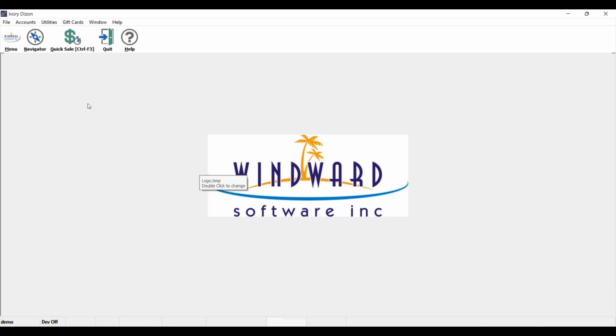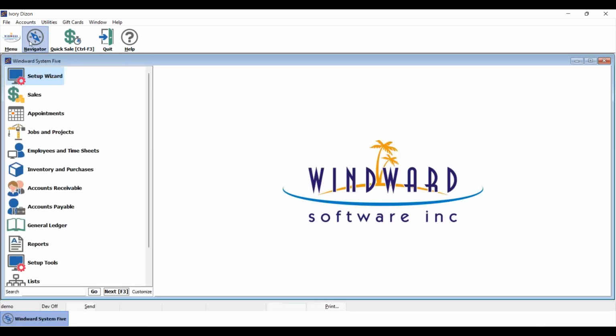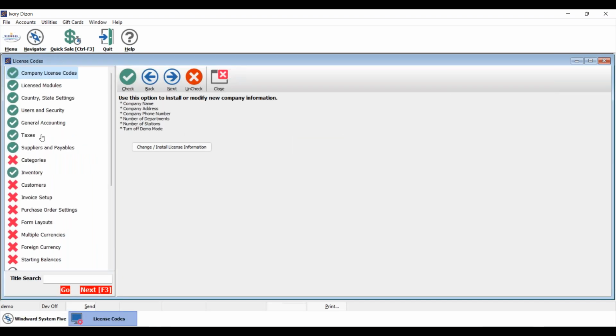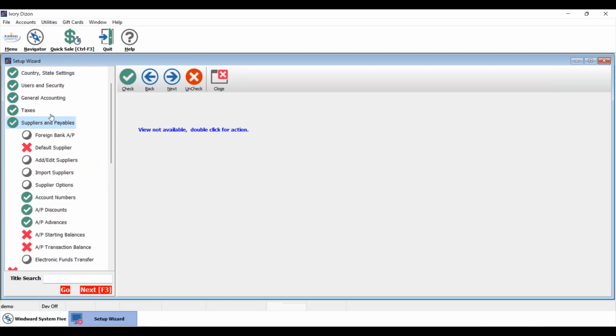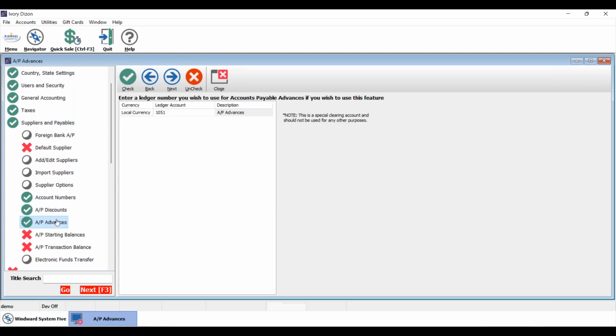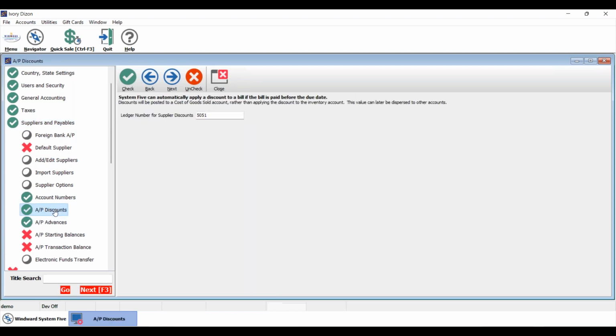To do that, you will have to go to your setup wizard. You have to have admin access to be able to go into your setup wizard and make changes. In here, you go to your suppliers and payables, and under suppliers and payables, you should see AP discounts and AP advances. Just those two buttons.